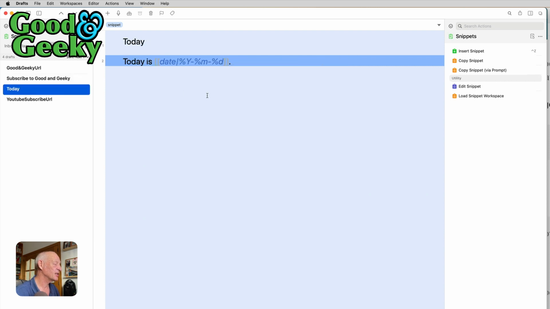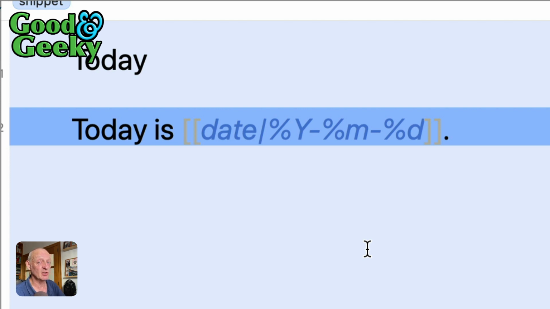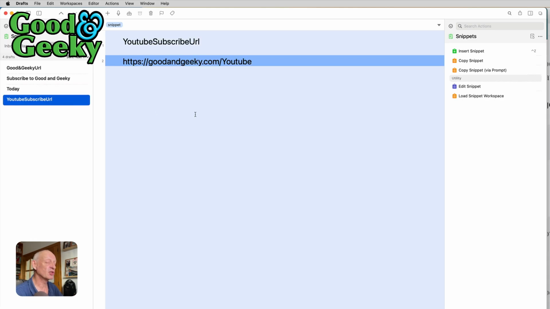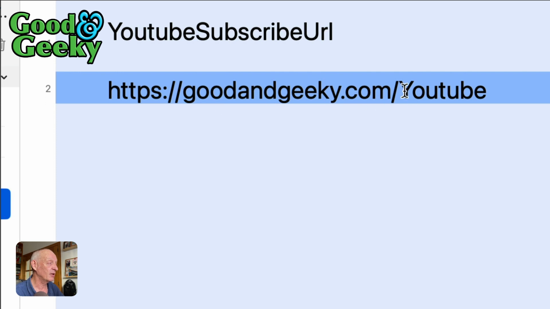Then I've got another snippet here. This is one of the ones that they suggested making. There are other ways of putting dates in, but this is a good way to do it as well. It's a bit weird the way that you put in this date here. I've changed it a little bit because I like to have the year, month and then date, because that's kind of like the geek's way of doing it, the programmer's way of doing it. Then I've got the YouTube subscribe URL, which is a pretty link URL. I've set that up so that if you want to subscribe to this channel, all you've got to do is click on this, goodandgeeky.com, and then YouTube after that, and it'll take you where you can subscribe.